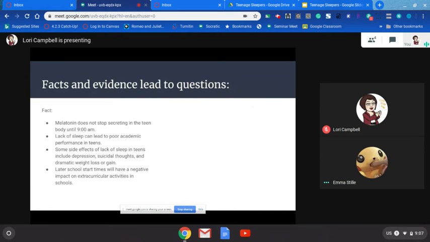And later school start times will have a negative impact on extracurricular activities in schools. So if you did start later, then it's going to push the day forward even farther. So that becomes a problem as well. Wouldn't you be getting out like at 5? Right. Some would. So here's the situation in the Kern High School District.